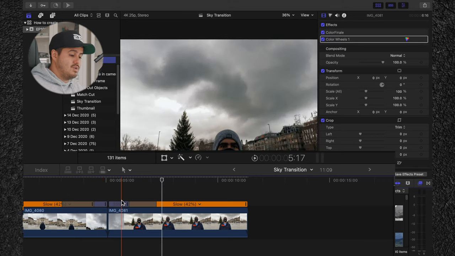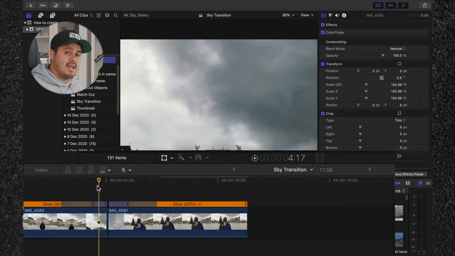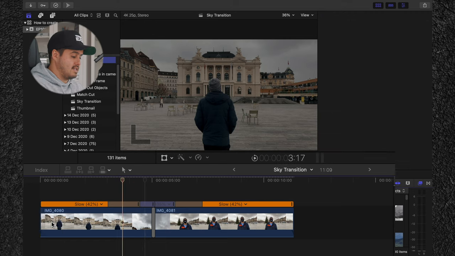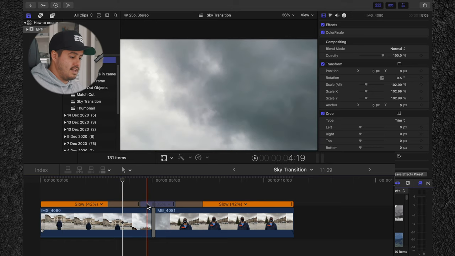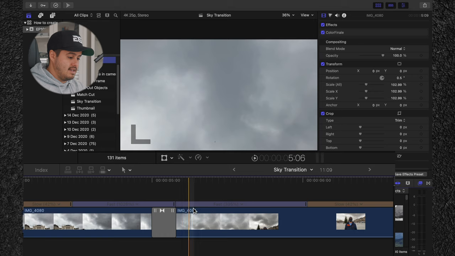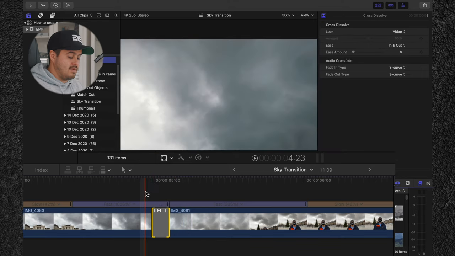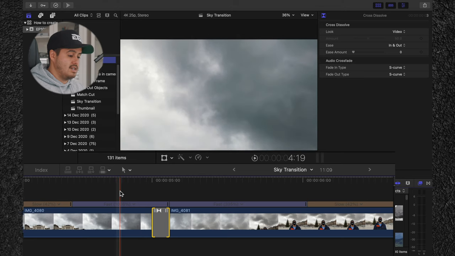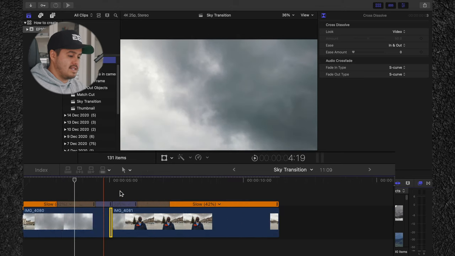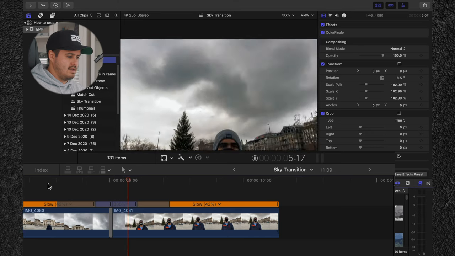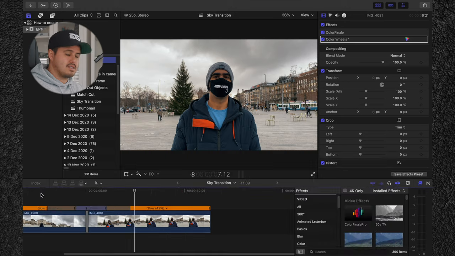What we're now gonna do is create a fade transition between the two clips. And to do that, I'm gonna select one clip, hit the Command T button, and as you can see, it already created a fade transition in between the two clips. I usually keep the fade duration very short so that it's not too obvious. But as I play it back now, this actually looks really good.